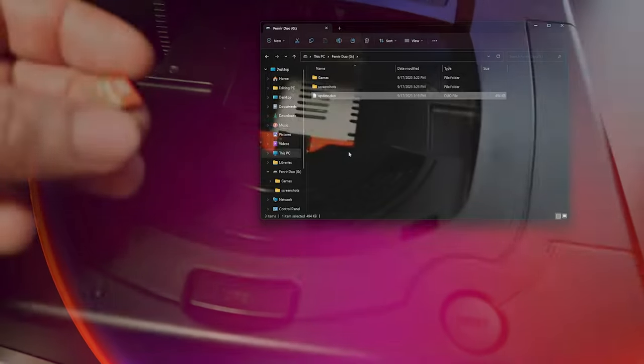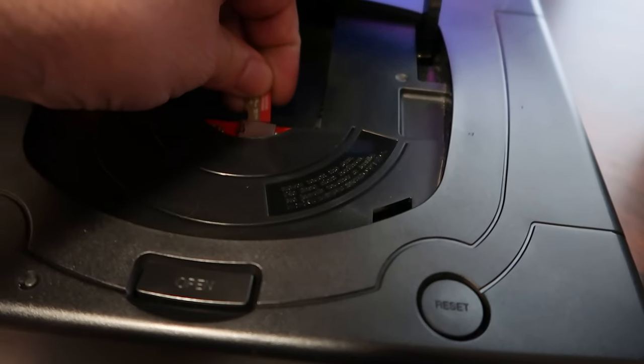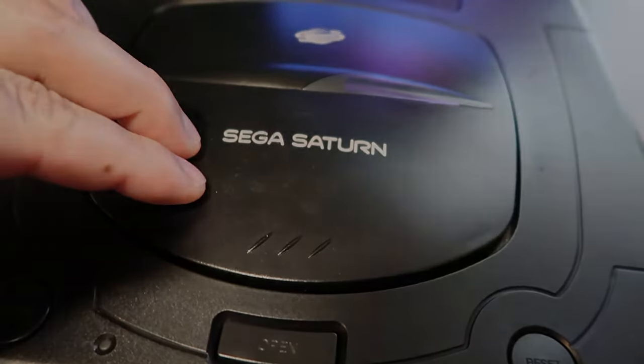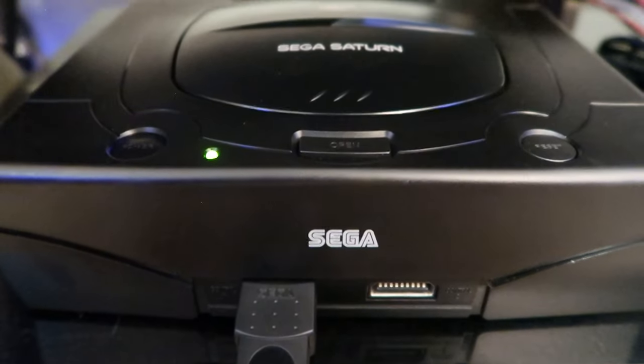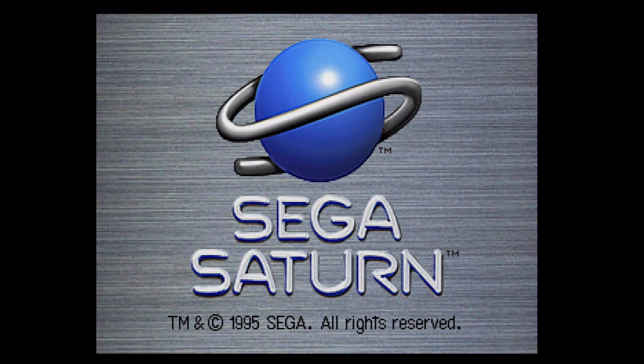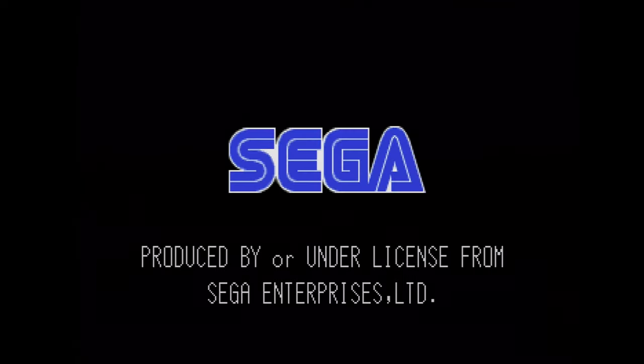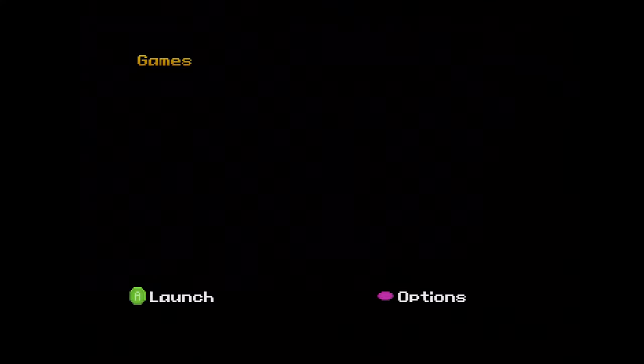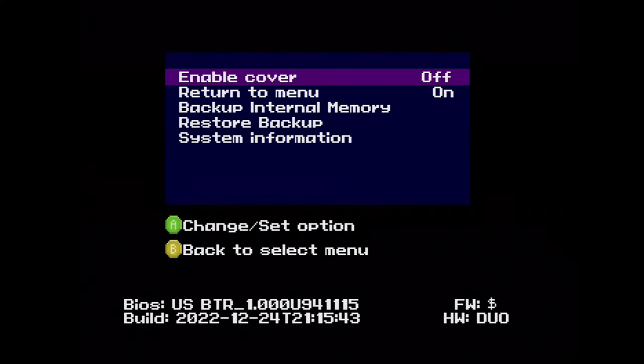Let's take the micro SD card from our computer and install it back into our Fenrir Duo ODE. So this is the menu for the Fenrir Duo ODE. As you can see, it's pretty bare bones, but we're going to hop into options.